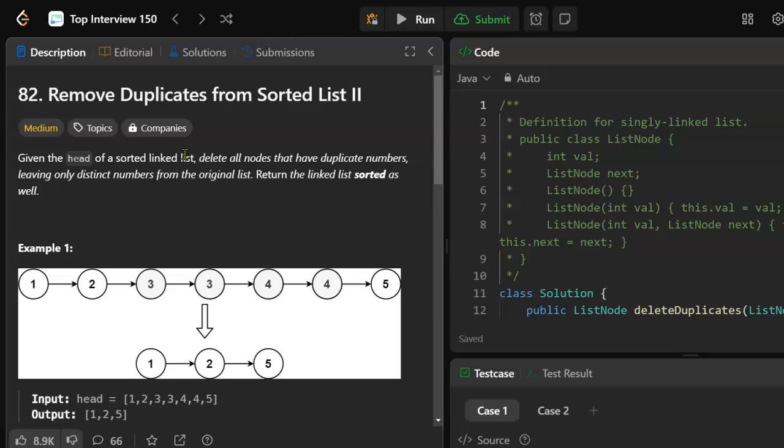And the challenge is, given the head, a pointer to the head of a sorted linked list, delete all nodes that have duplicate numbers, leaving only distinct numbers from the original list. Return the linked list sorted as well. It'll be sorted because if it comes in sorted and we just delete nodes from it, it's still going to be sorted. So there's no problem with that.